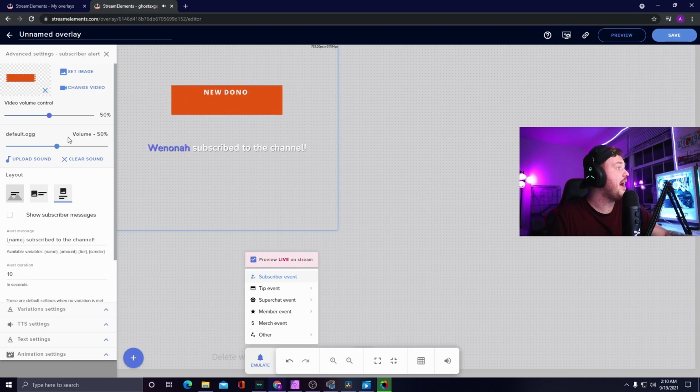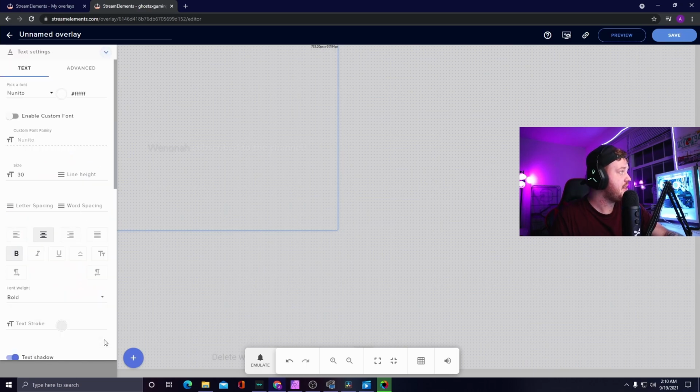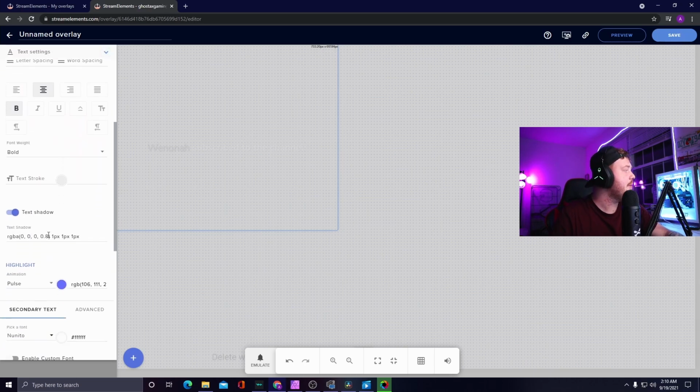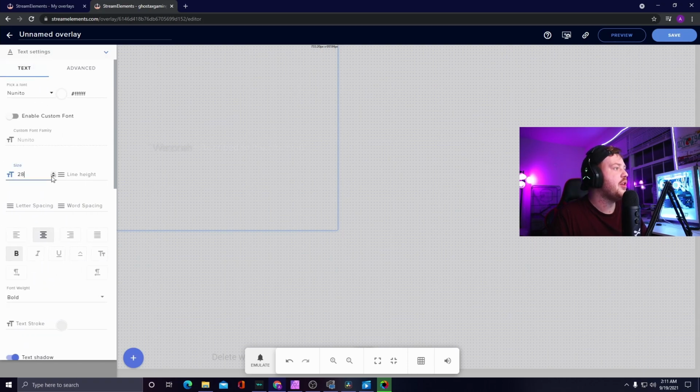So what you're going to do now, and we can turn these volumes down because it's a little loud, is go down to text settings right here. The first thing we're going to do actually is change the size. It's way too big, right? So we'll go back to the text tab. Sorry about that. We're going to make it smaller because it's way too big.